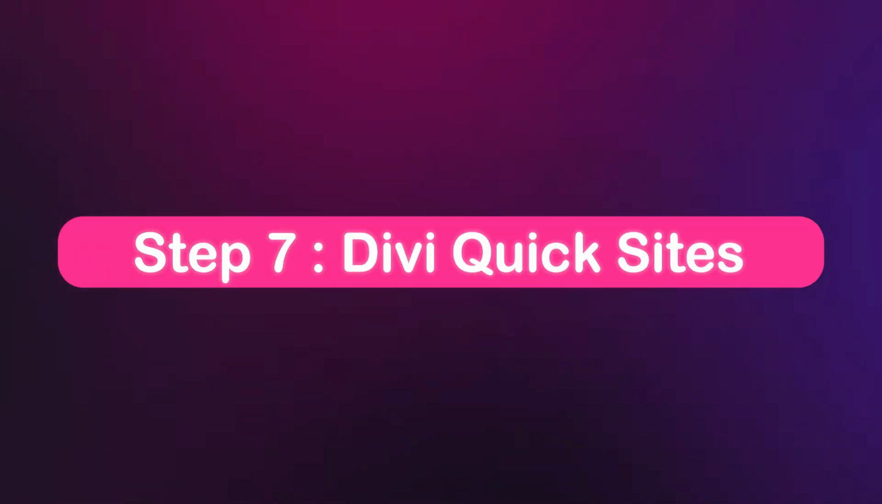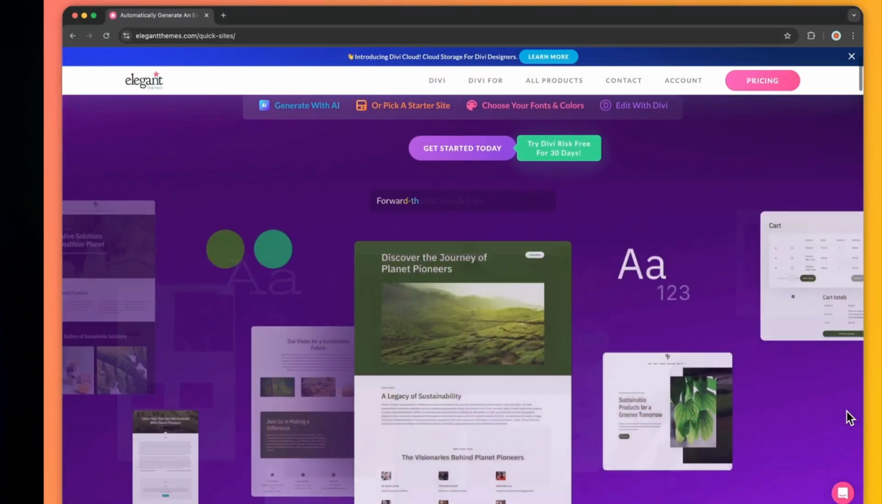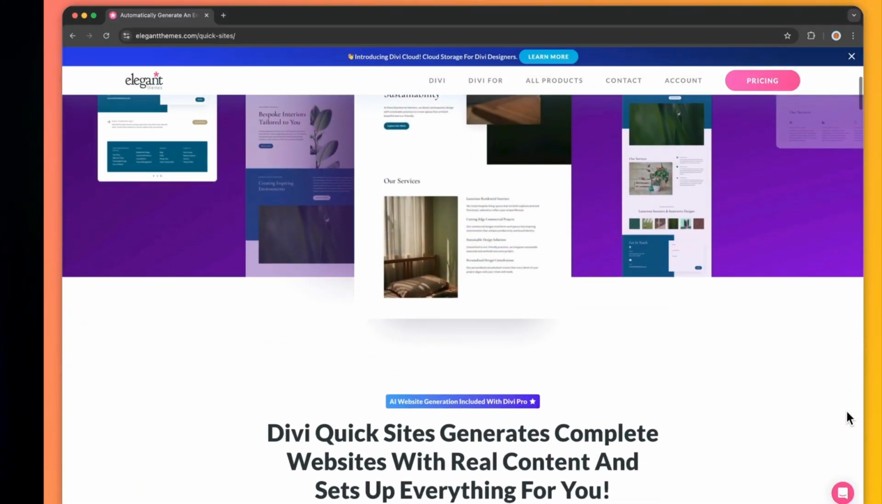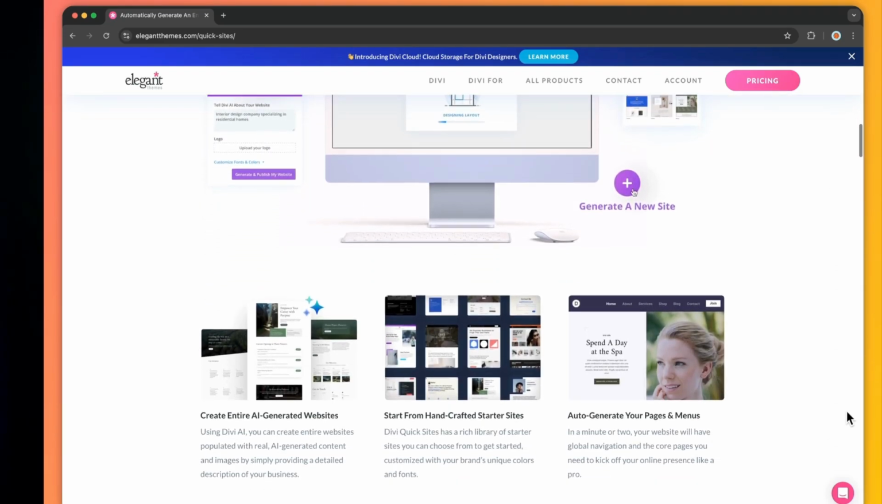Now in order to make this website fast, we are going to use Divi Quick Sites. So what exactly is Divi Quick Sites? Now imagine having the power to create professional, high-quality websites without the hassle of traditional web design. With Divi Quick Sites, you are getting a streamlined, effective, and incredibly user-friendly experience. This tool by Divi is designed to save you time and effort, allowing you to focus on what really matters, and that is bringing your vision to life.